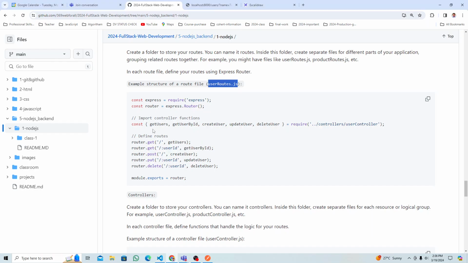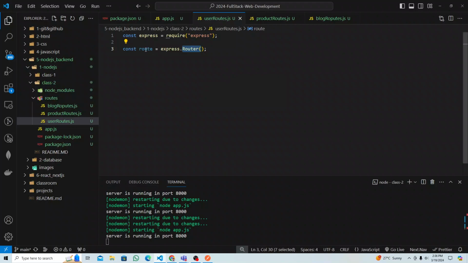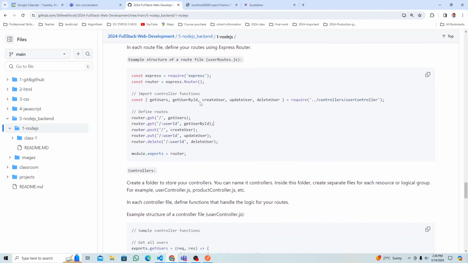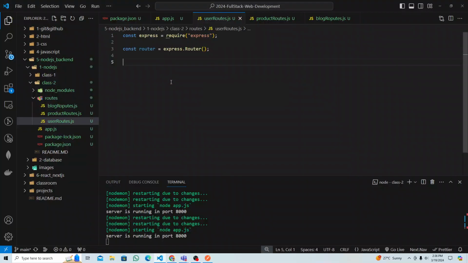So how can we do that? That is the router. Let's make it router, that is fine. The next step is to define all the routes. So let's do that. Here I can call it define routes, like that.